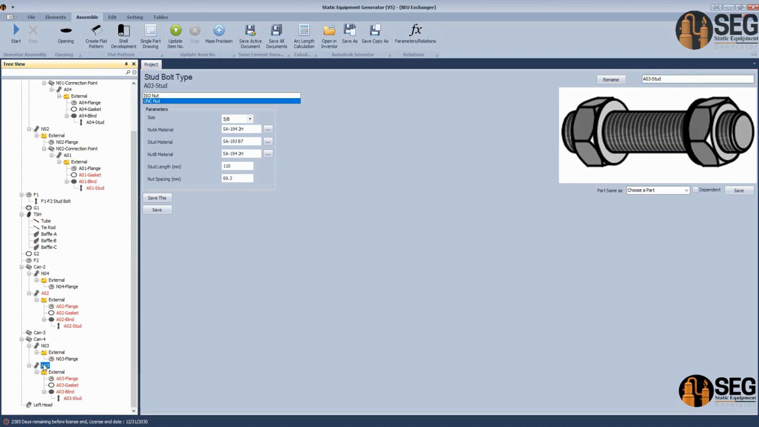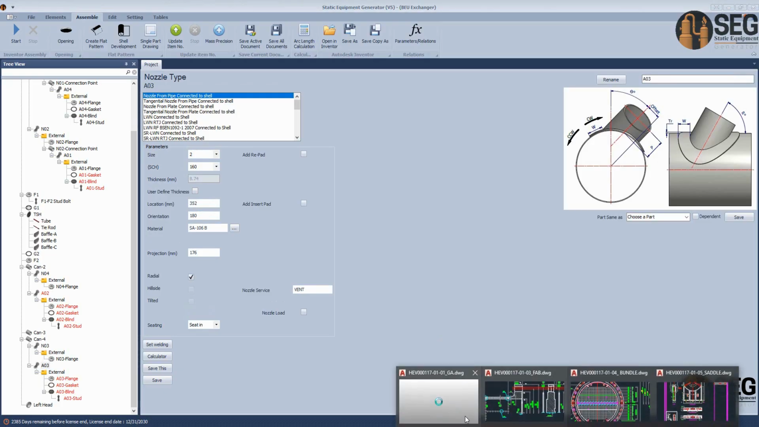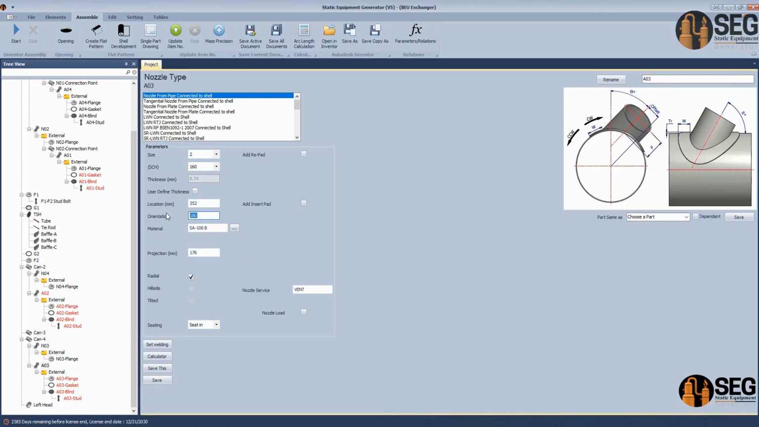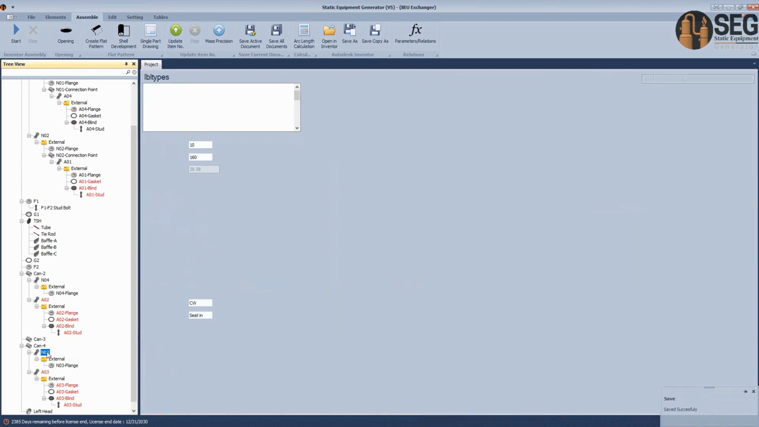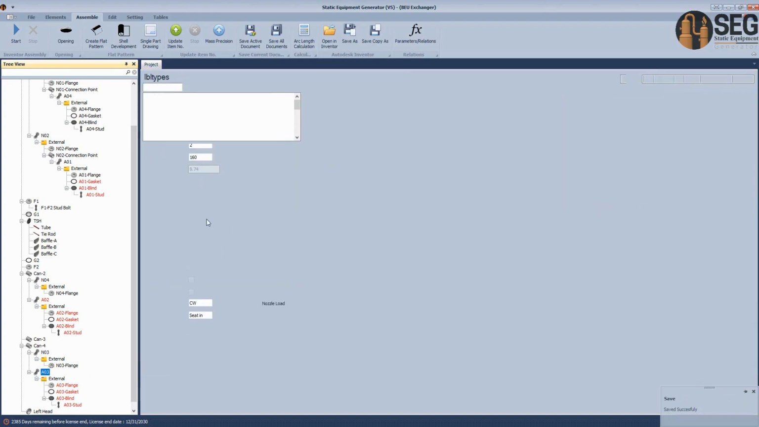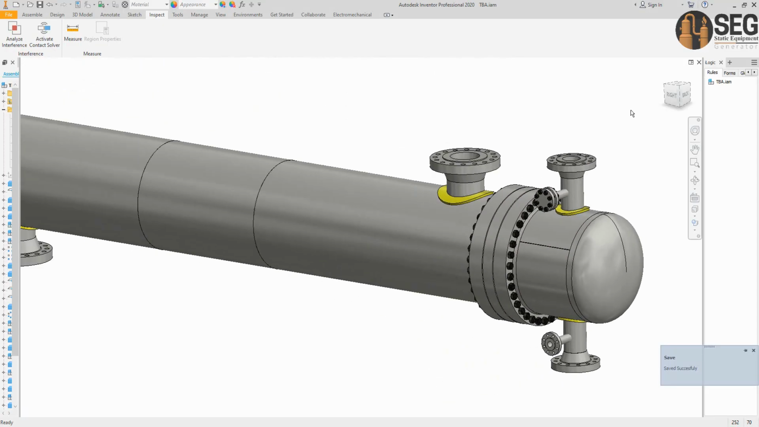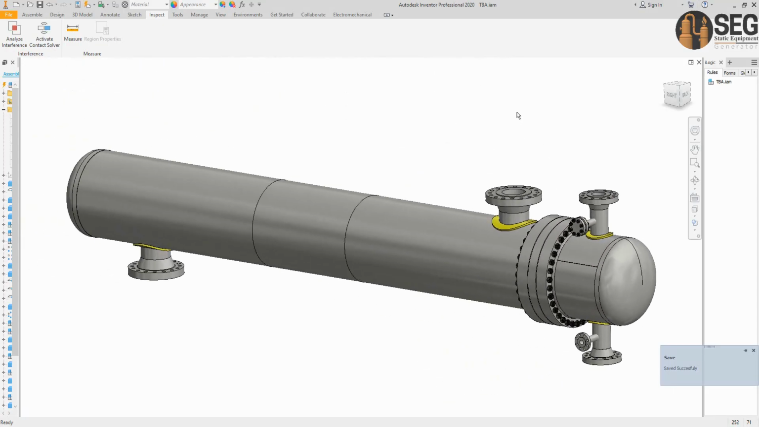Okay, and now let's come back to nozzle A03 to change the location and orientation. It has the same orientation, so the orientation will be 0, and it has the same location as nozzle N3. So let's open nozzle N3, take the location, paste it here, and click on save. Okay, now let's run the assembly to generate the other nozzles.